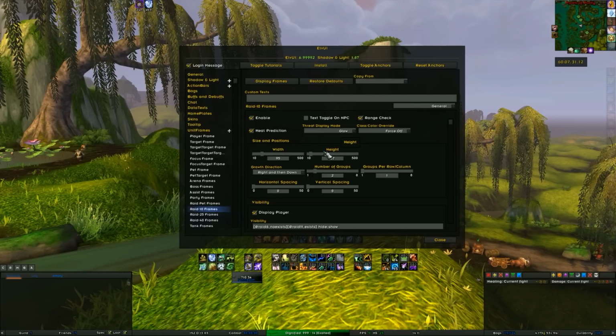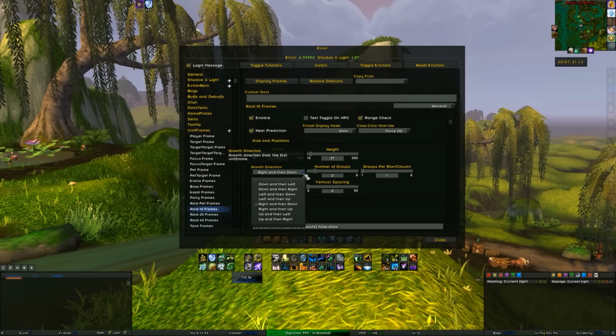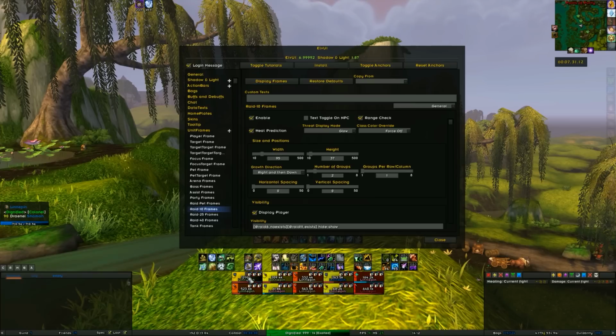Here you can set the width and the height for the health bars. So it is 95 width and 37 height. And the growth direction is important for your personal likings. Do you want to have the groups horizontal, or do you want to have the groups vertical? If you want them horizontal, then it is right and then down. What that does is it starts from here and grows to the right, and then it grows down. So the first group is going to be here, with the tank first, and then grow to the right, and then it's going to be group 2 and group 3, etc.